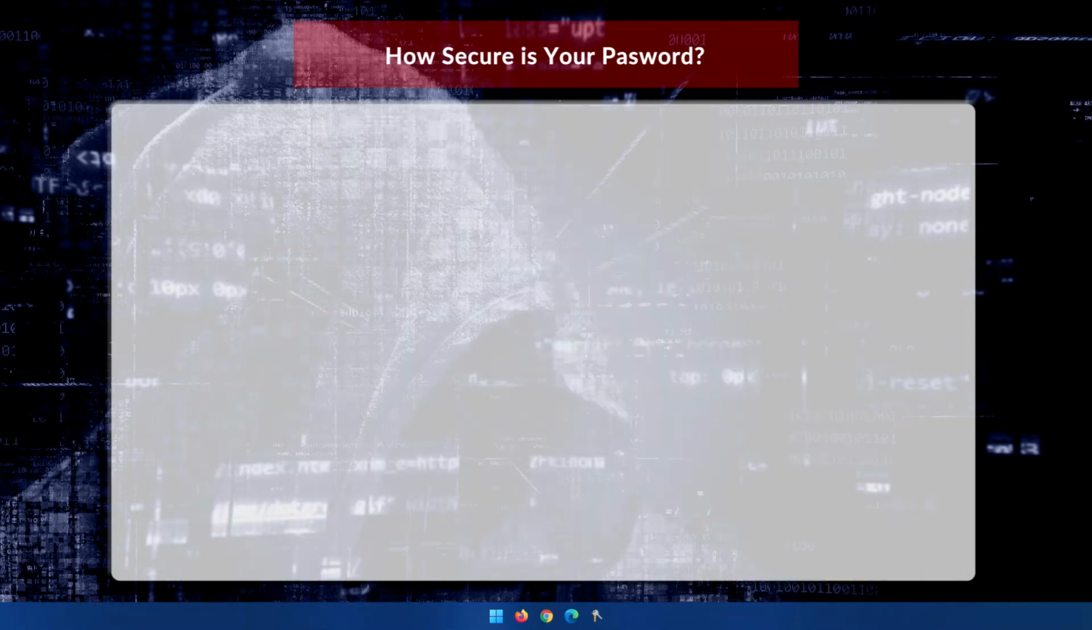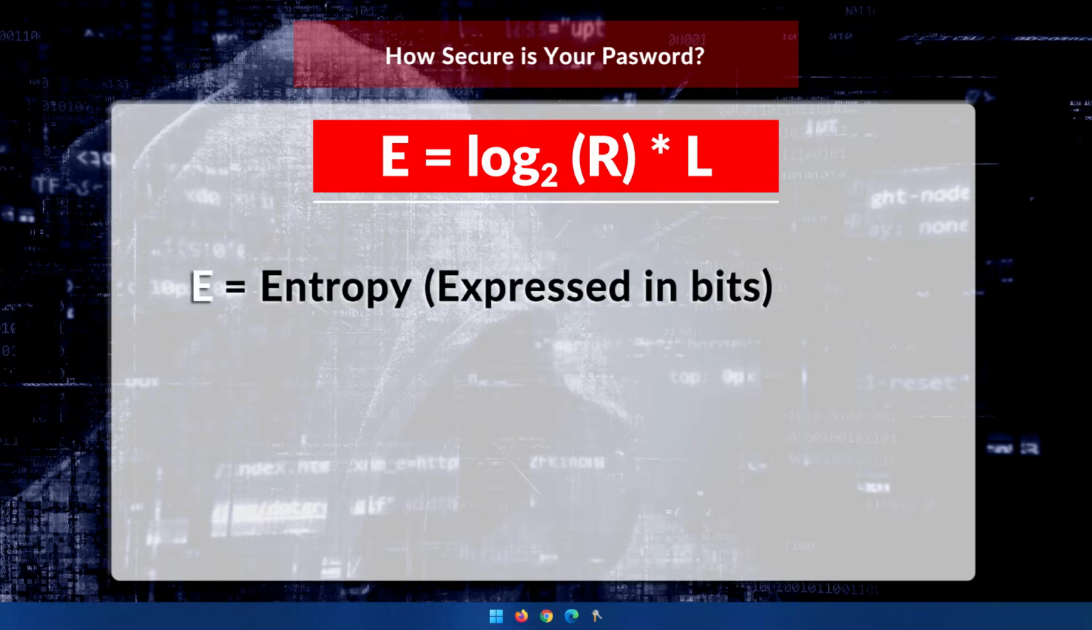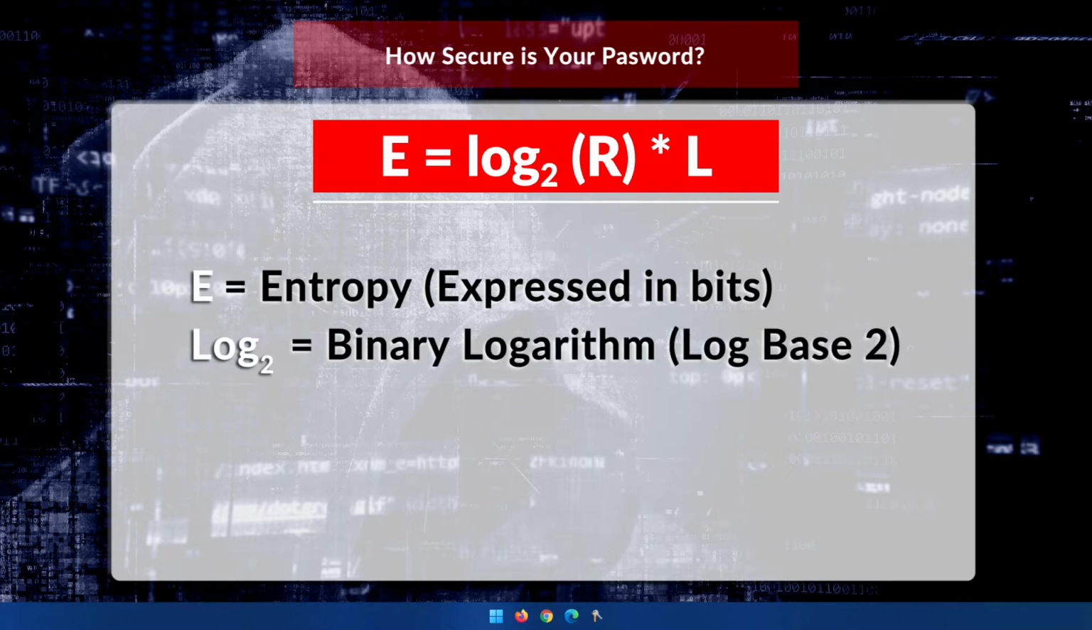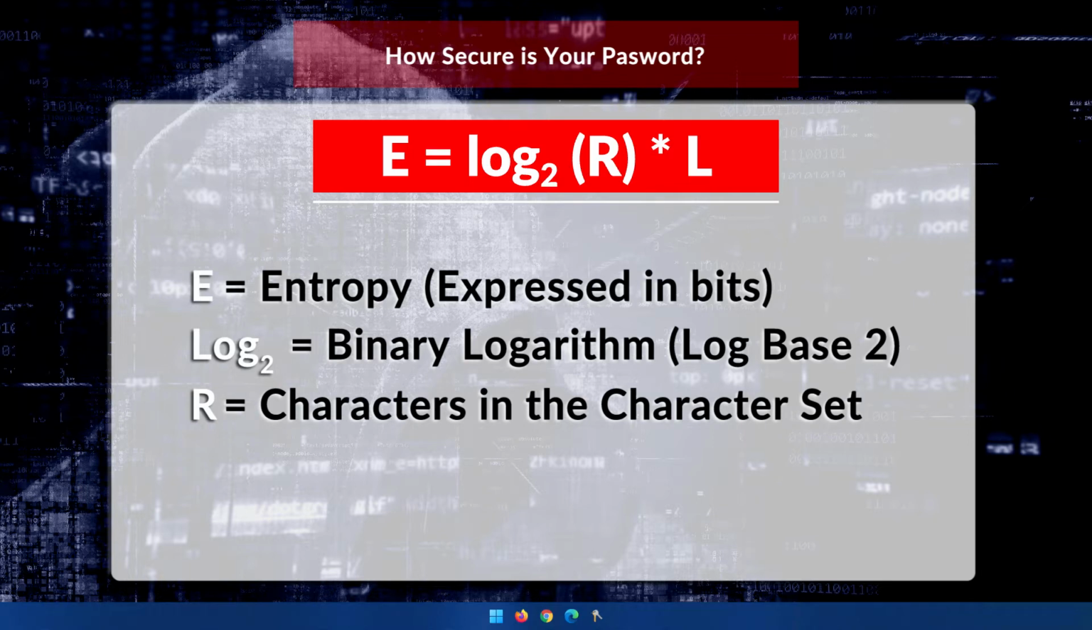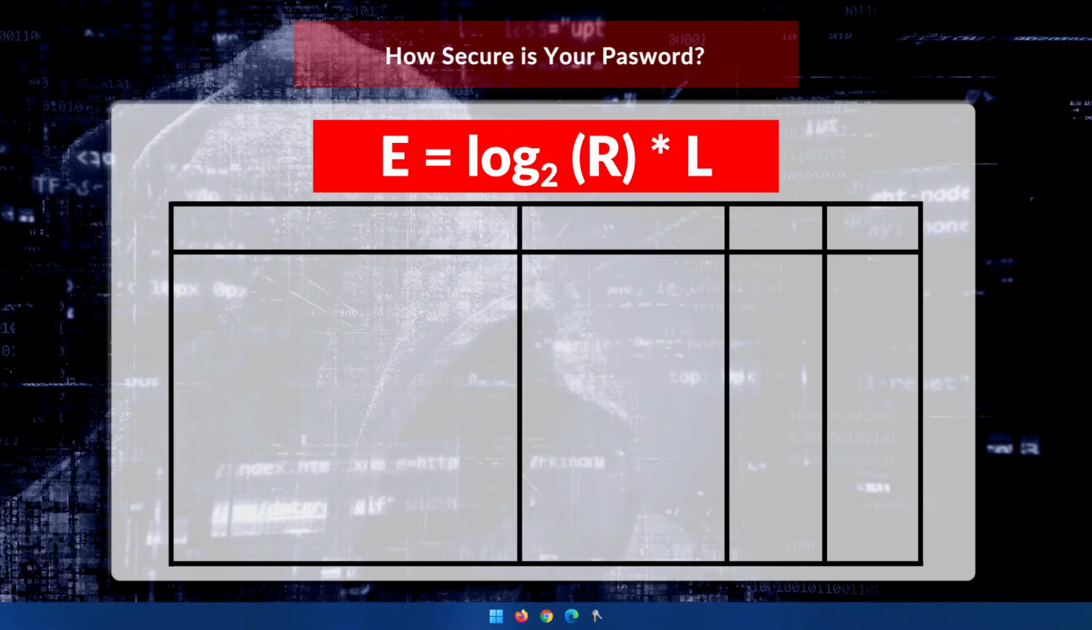The formula for password entropy is expressed as E equals log base 2 R multiplied by L, where E is entropy expressed in bits because we're dealing with computers. Log base 2 is a binary logarithm of the number of characters in a character set, which is what R is, and then you multiply that by the length of the password. Okay, let's break this down as a table.